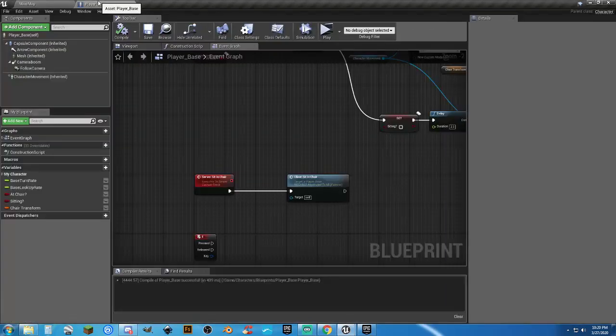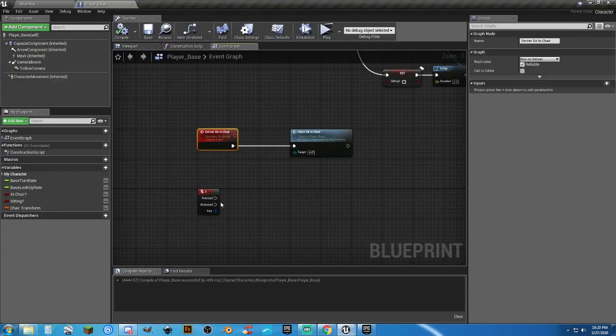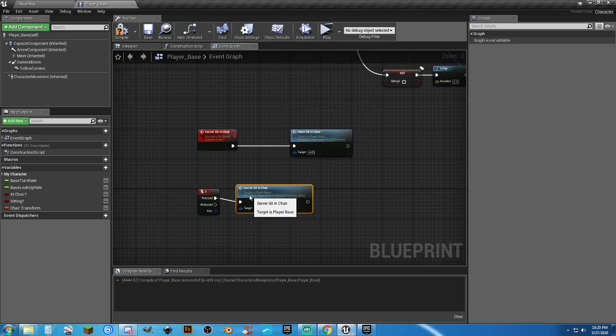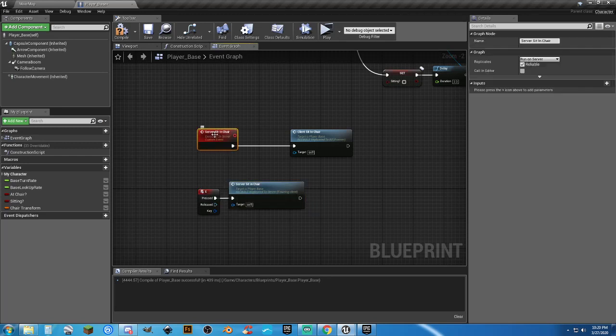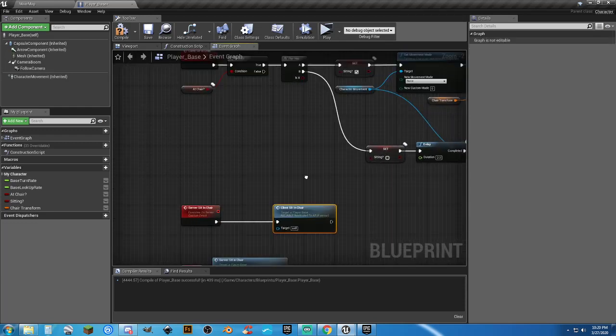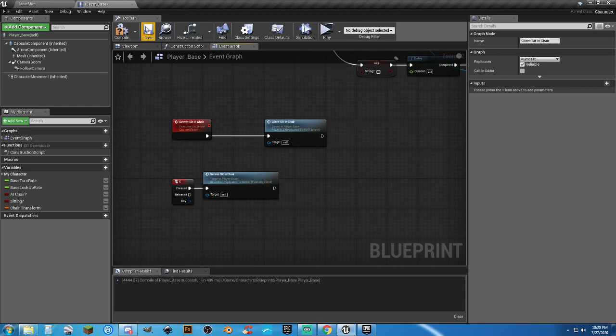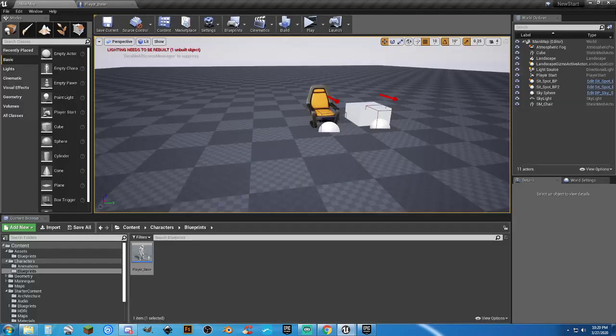So we need to add one more step in here and call this event from here when we press the E key, which is server sit in chair. So we're running, when we press E, we run this, which is this, which says run this, which is this. Talk about going around your butthole to get to your elbow. But will this work?